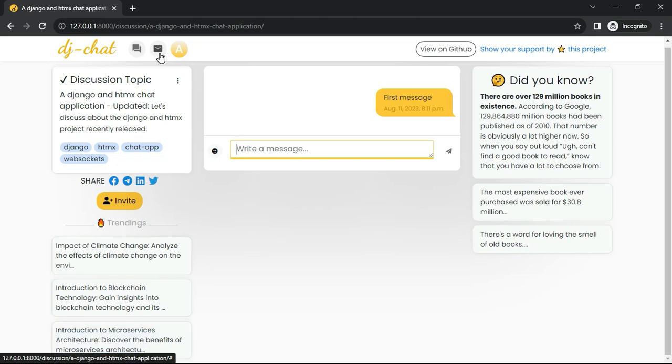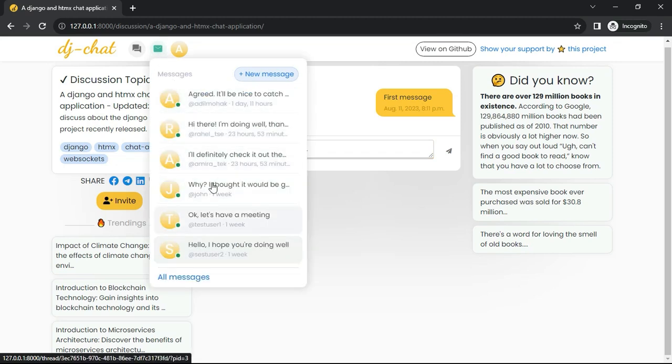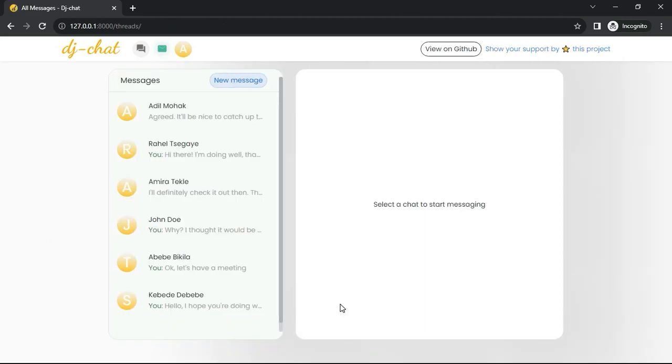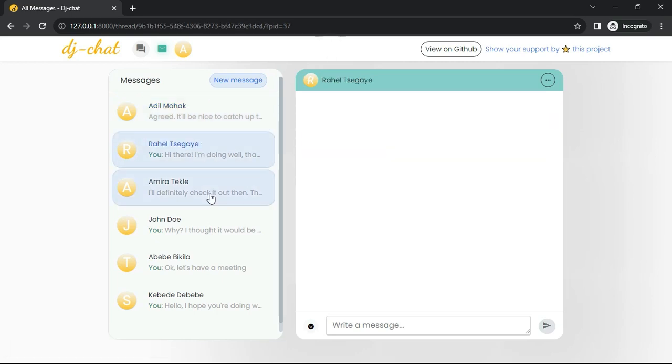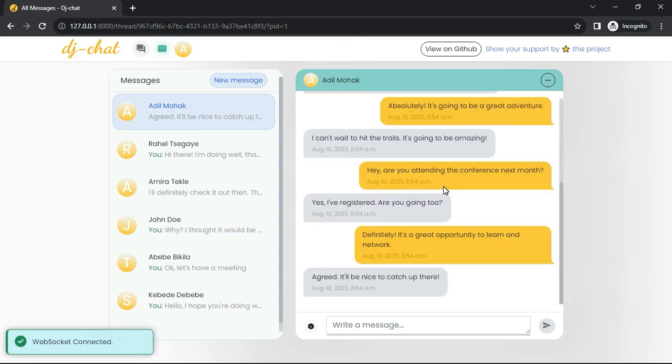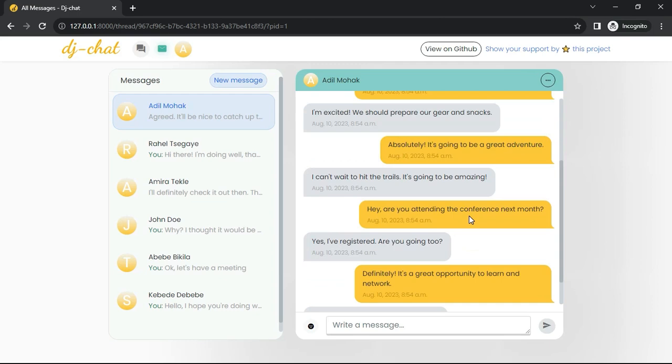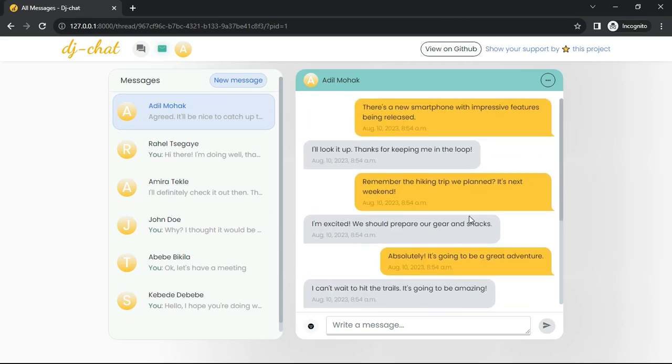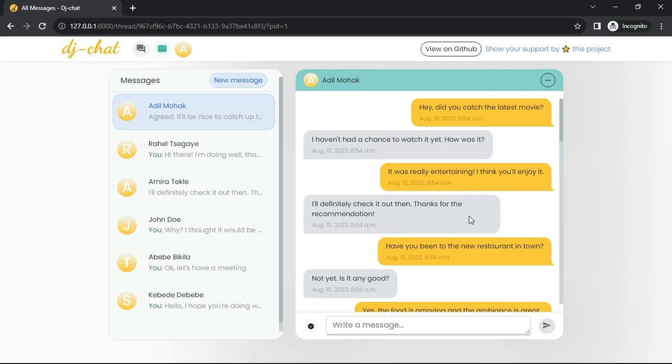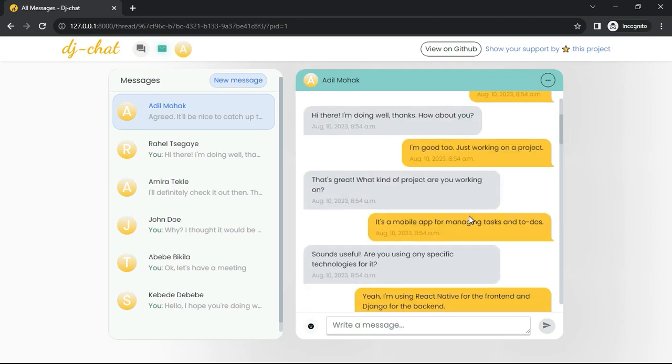Now it's time to move on to private messages. These are different private messages associated with the current user. Let's click this to see all messages. This is how the threads page is structured. On the left side, there is a list of different private messages, and we can simply navigate to each room. Here also we have infinite scrolling, but this time it fetches messages on scroll without the need to click any button.